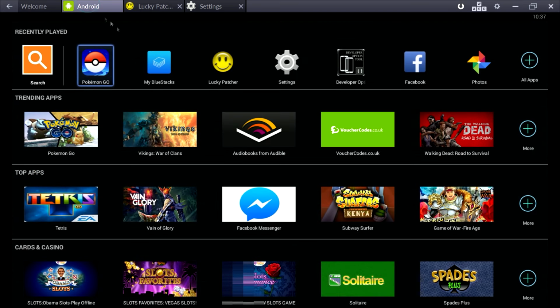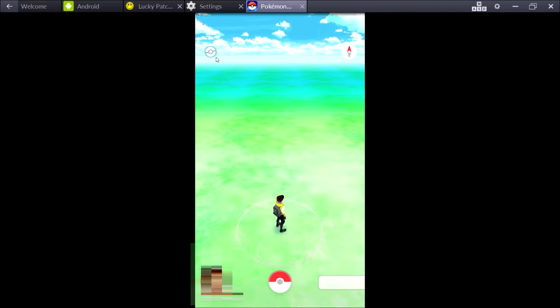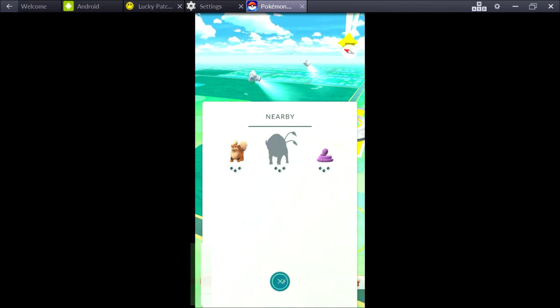So I did say that that's a potential fix. Now as you can see, I have just removed my Google account, and I'm going to go back into Pokemon. Luckily enough, it's going to continue from where I last left off. And as you can see, it's the exact place where I last left off from.